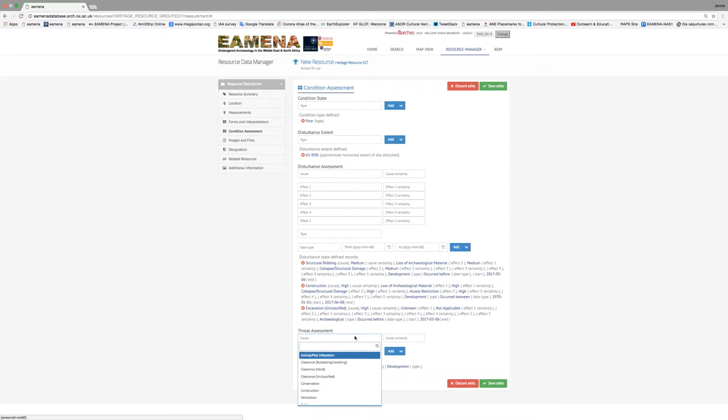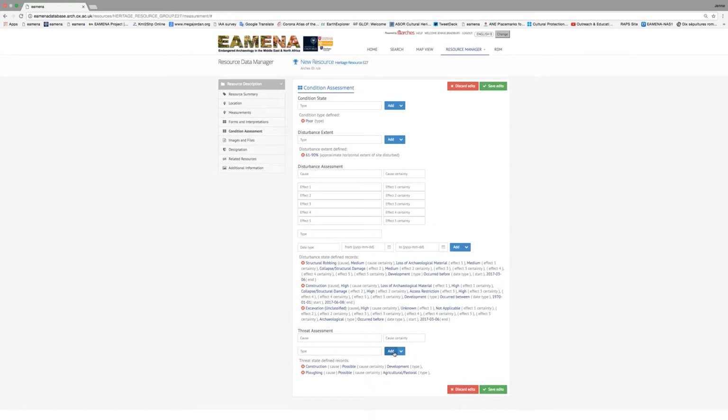So if we use this one as an example for ploughing, we can click on cause and select ploughing from the list, but then our cause certainty will either be possible, probable, planned or not applicable. In this case, we've selected possible. Once you've added all those values, if you want to go back and add another threat cause, simply carry on adding different values into the boxes. And remember, you have to add a certainty and also an overall threat type, so those are agricultural or development.